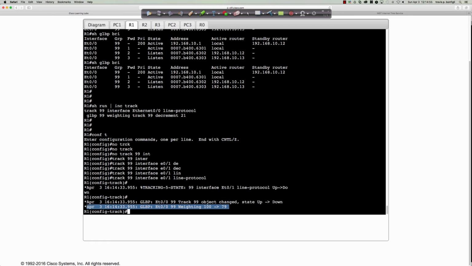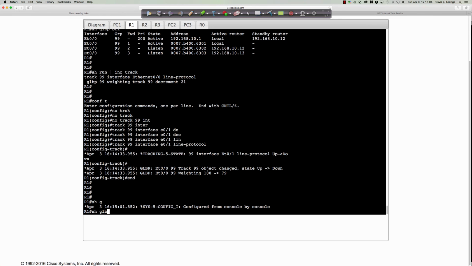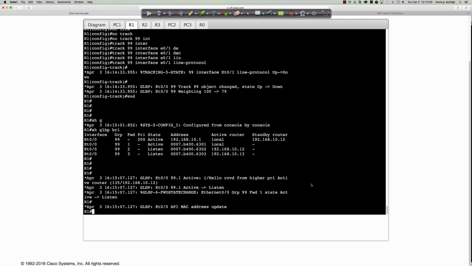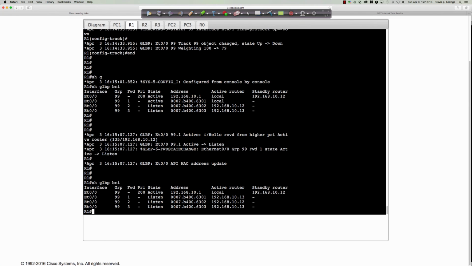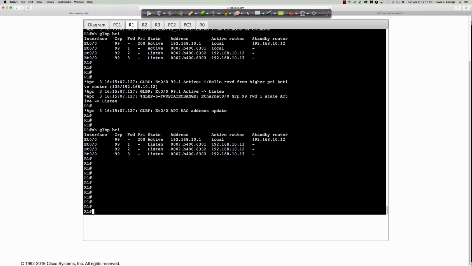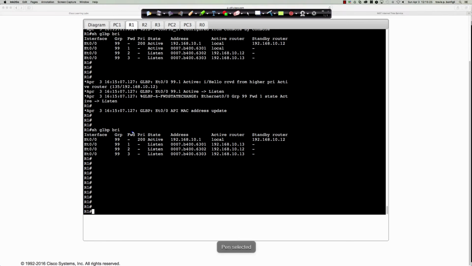So here is what we're looking for. Now we're seeing the tracked object, the state went from up to down. So now I can continue on here, show GLBP brief. All right, so we went from active to listen right there. That was our 30 seconds. If I do show GLBP brief again, this is a great set of output here. Let's get back to router 1, because take a look at what we see.